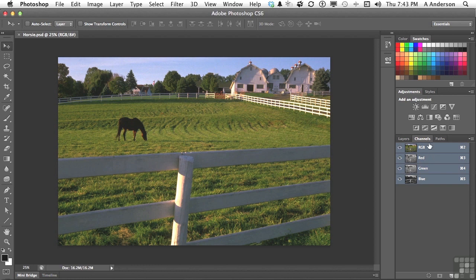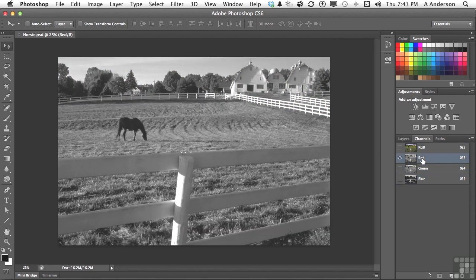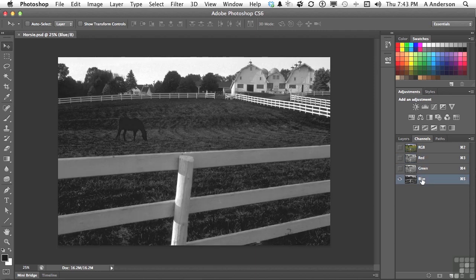Go into your channels. You've got a red and a green and a blue. Look at each one and ask yourself the question, which one gives you the best shift between light and dark, between what you want and what you don't want? In this case, and actually in many cases, it will be blue. We have a good outline against the sky.